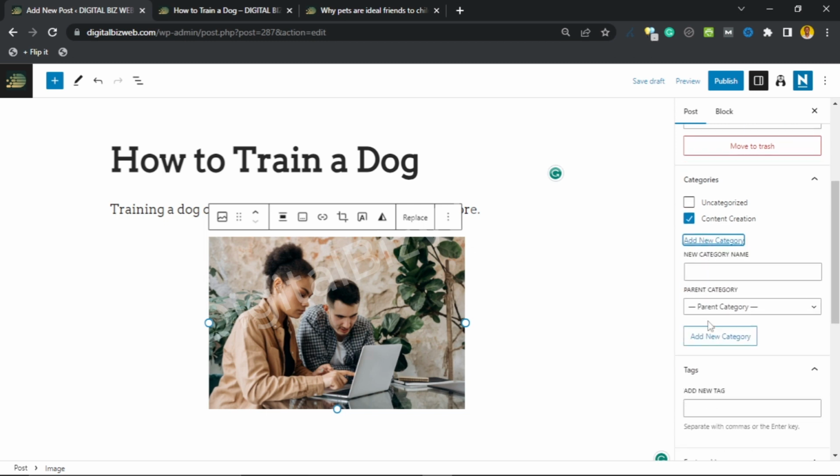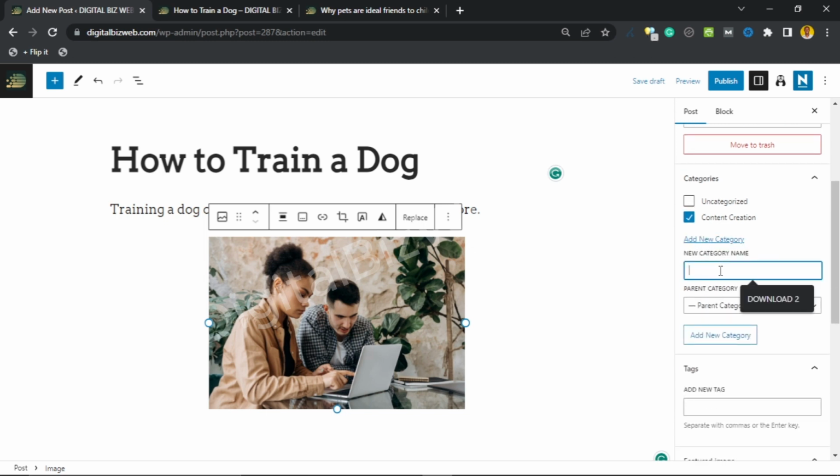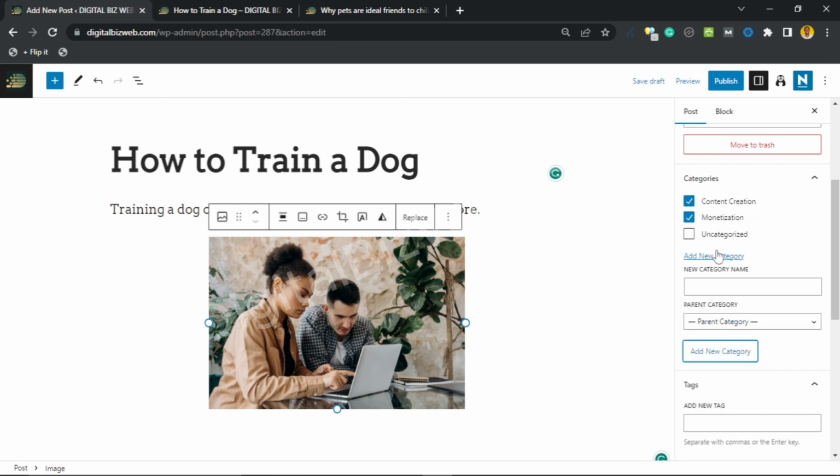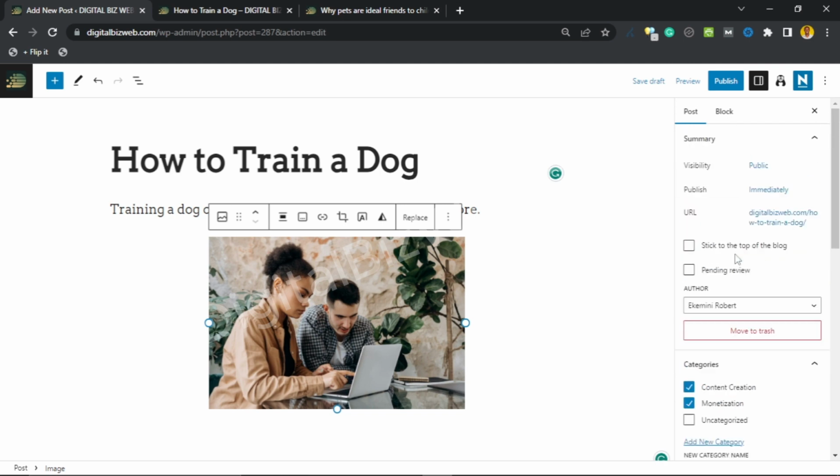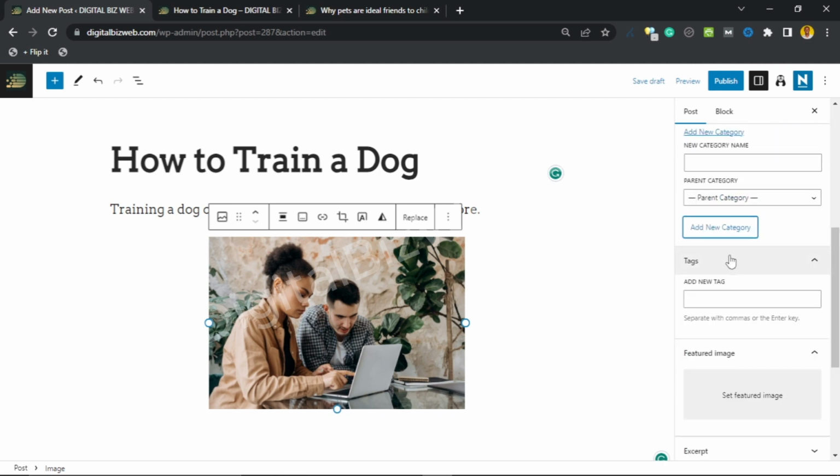So you can always add a new category to your page, say monetization, and that is monetization. You can always add that, and once I'm done with that, I'll just do the add category, and then that will be added as a new category on this website.